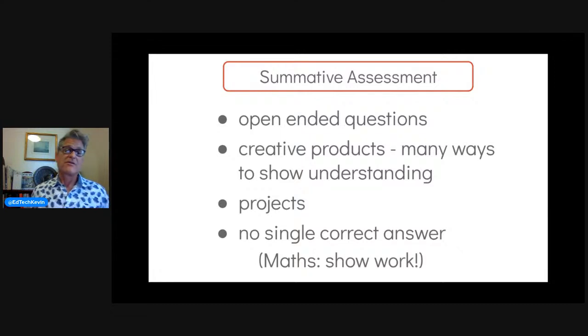Summative assessment. How can we change our summative assessments? Well, one way is to use more open-ended questions. Think about more creative products. So what is it that the children are doing to demonstrate their knowledge? And there are many ways to show understanding. Project-based learning is one of those. Problem-based learning falls under that category. And of course, to recognize that there really is no single correct answer.